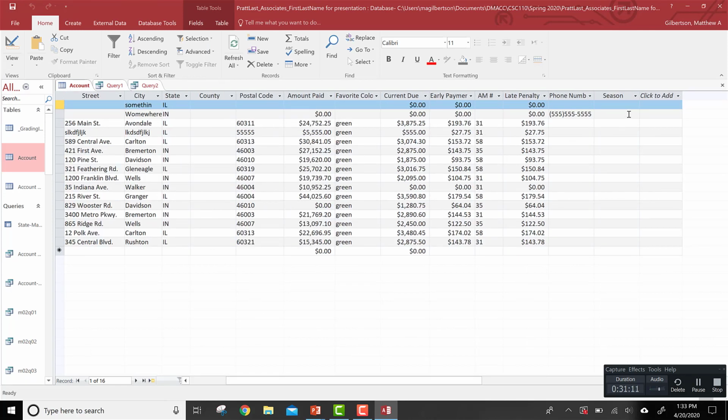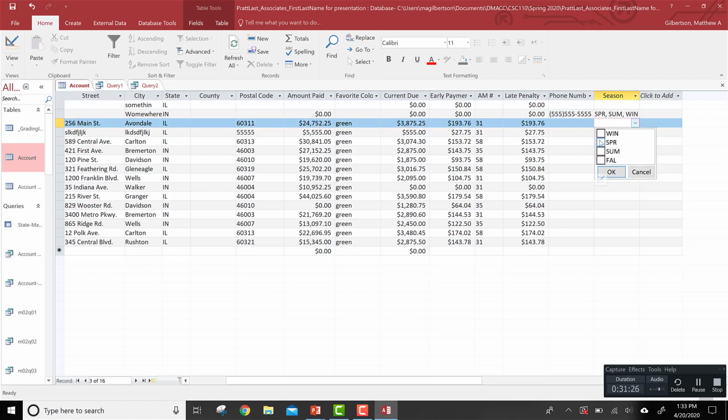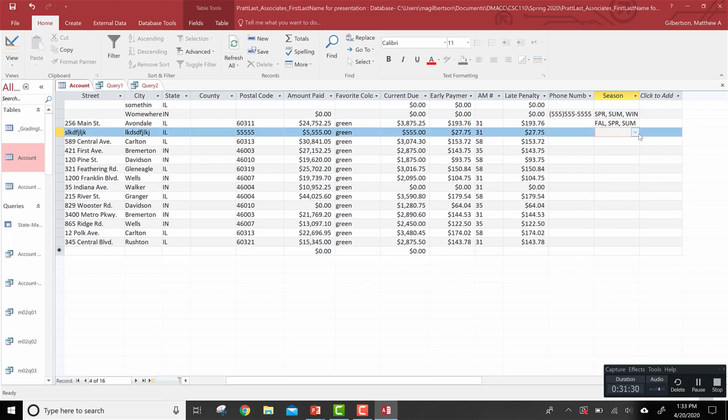And now when I want to add some season information, if I hit this pull down, I get this field option. So I can say, well, this business does business with me in the winter, spring, and summer. Hit OK, and you can see it formats it for me in the field correctly. This company does spring, summer, fall. Maybe this one just does winter. So it allows me to choose one or multiples to get multiple pieces of data in a single field in my table.